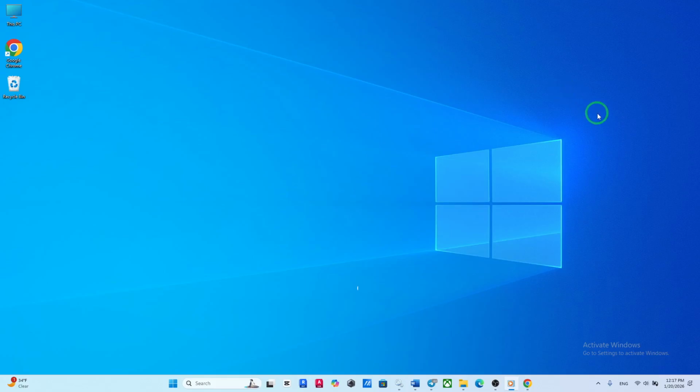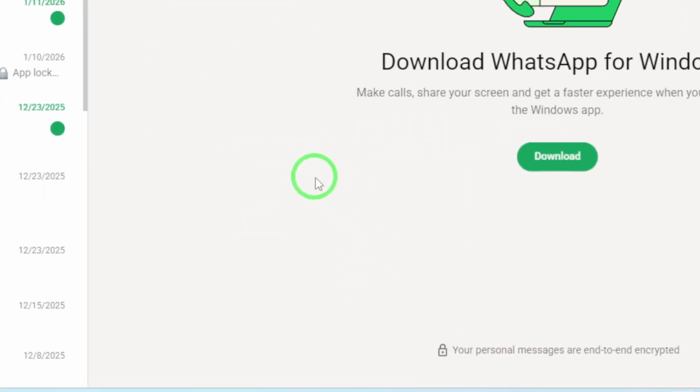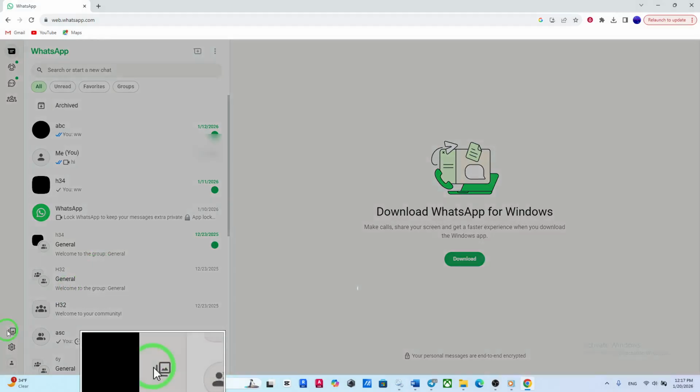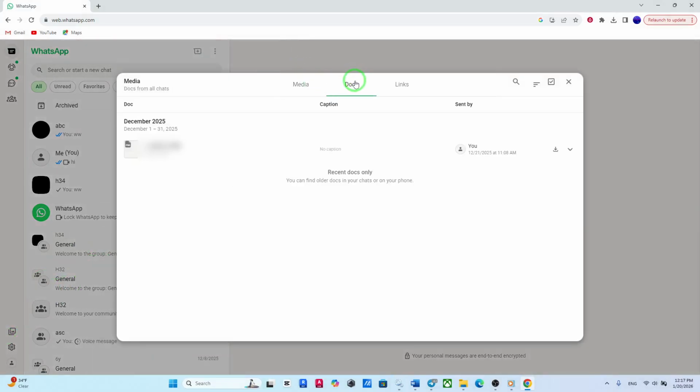First, open WhatsApp Web on your browser and sign in by scanning the QR code with your phone if you aren't already logged in. Once your chats load, look over to the left side menu, you'll notice a small media icon there. Go ahead and click on it. Next, you'll see different categories for your shared media like photos, videos, links, and now docs. Click on Docs to open all the documents shared in your chats.